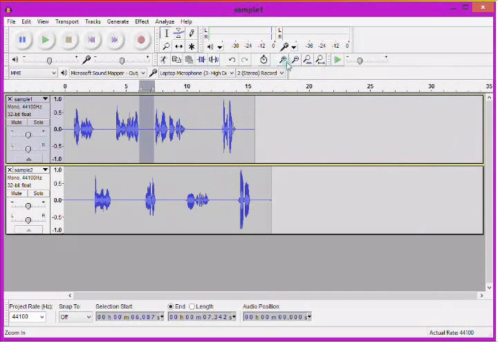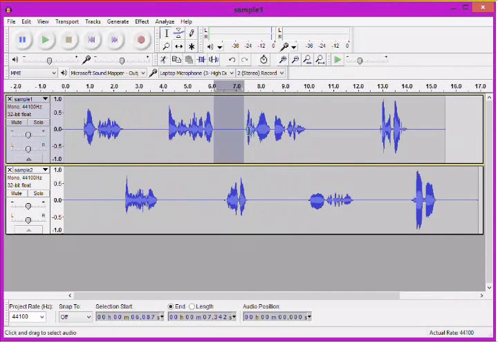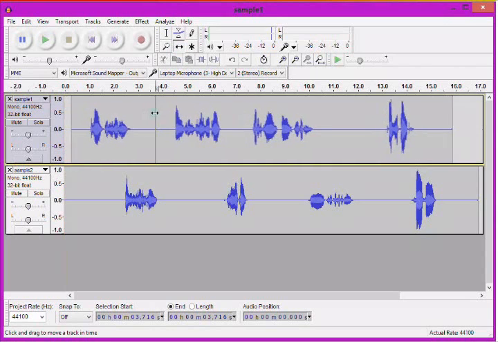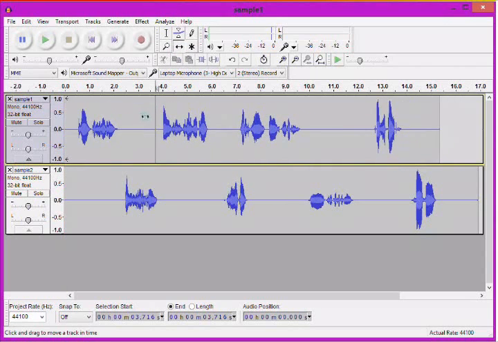And mine is already pretty much synced up at this time. But if you need to move these around to sync them up more, or you'll need to move them in any case, you'll want to use the Time Shift tool right here. And what this does is it lets you move the track.